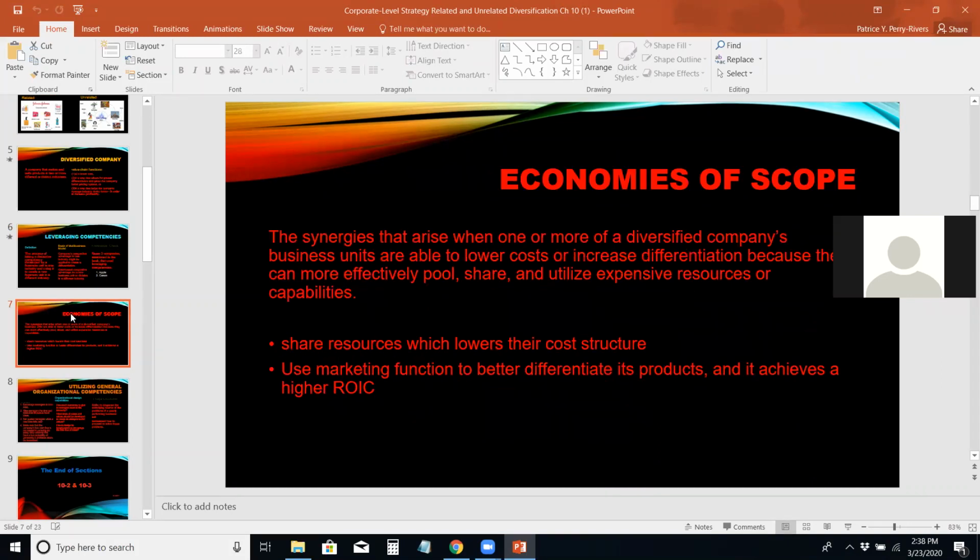Economies of scope: the synergies that arise when one or more of a diversified company's business units are able to lower costs or increase differentiation, because they can more effectively pool, share, and utilize expensive resources or capabilities. Share resources, which lowers their cost structure, use marketing functions to better differentiate its products, and it achieves a higher ROIC. Okay. All right.